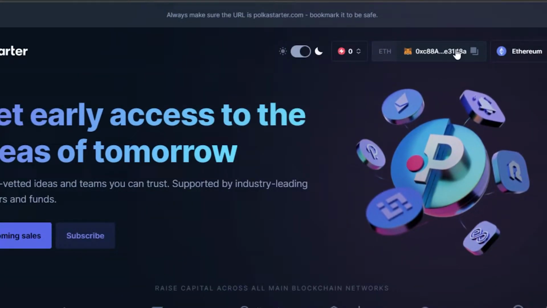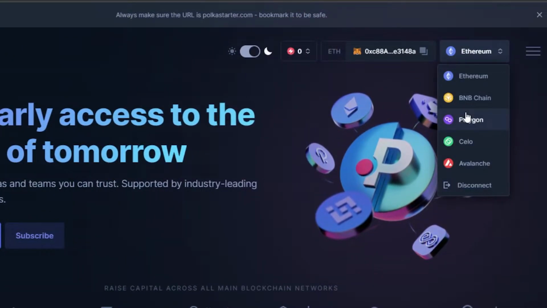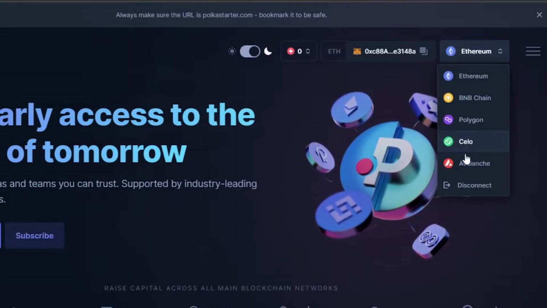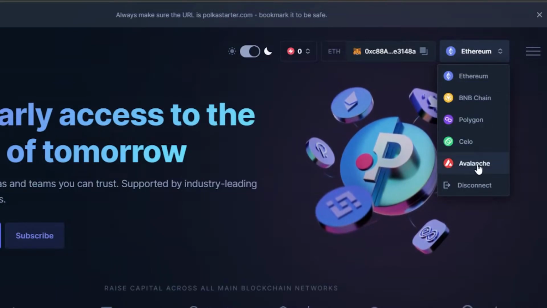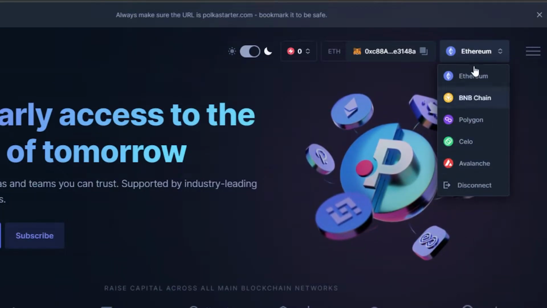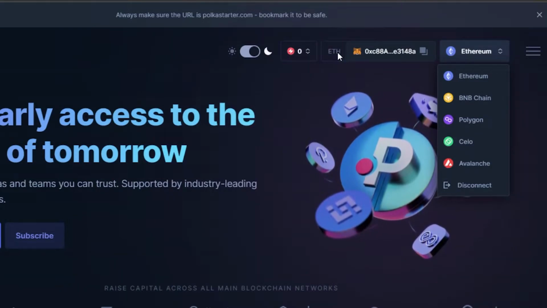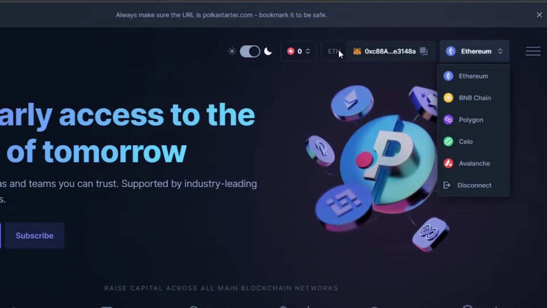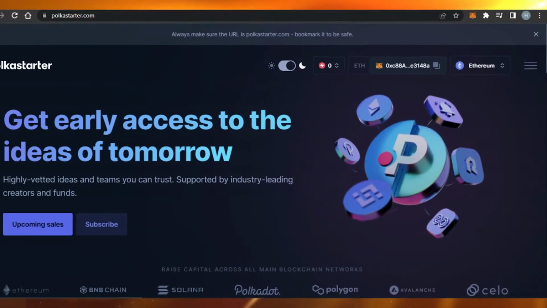So now we have our MetaMask right here. And you can see these are the blockchains that I can use now. We have Ethereum, BNB chain, Polygon, Solo, and Avalanche. So now with my MetaMask, I'm getting all of these options, and this was automatic and it was done by Polkastarter. Perfect. It will also show me my funds right here and it will show me my default blockchain, right here, my wallet is on Ethereum right now. So okay, we're good to go. We can now explore Polkastarter.